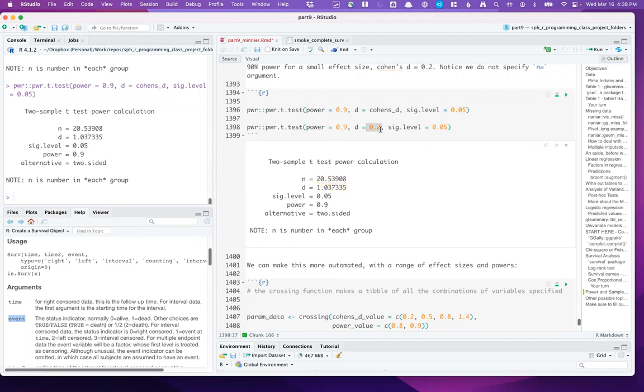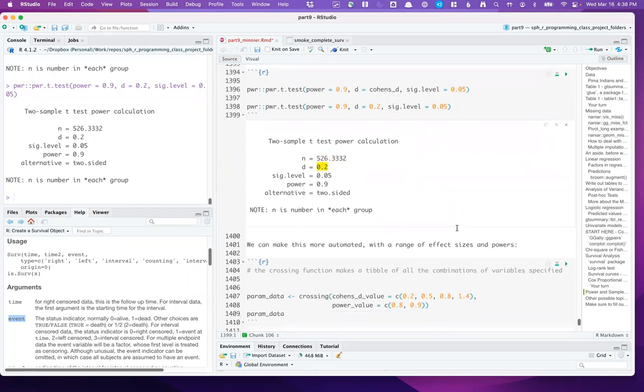But what if we had a small effect size, 0.2, based on those rules of thumb? 0.2 is a small effect size. It's a very small difference compared to the standard deviation, only 20% of the standard deviation. So what is n there? Now we need 527 people in each group. That's way bigger than 20 to get 90% power to detect a small effect size.